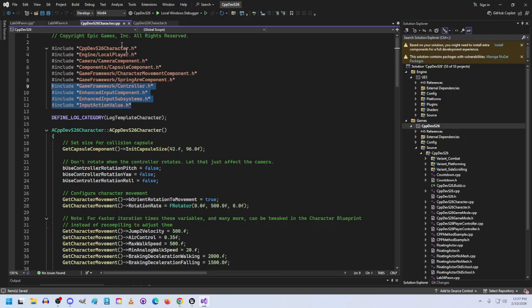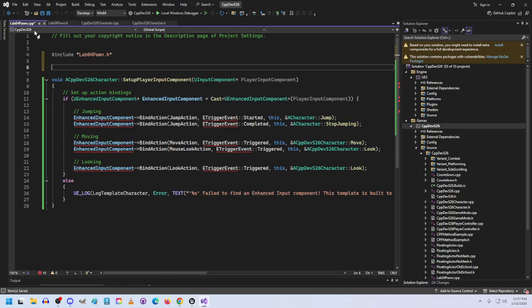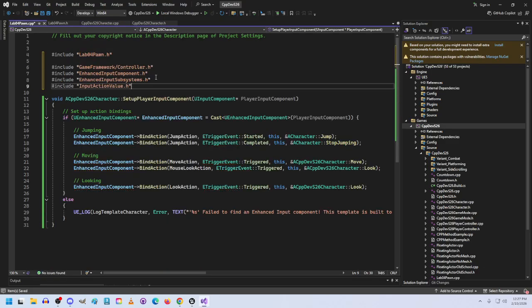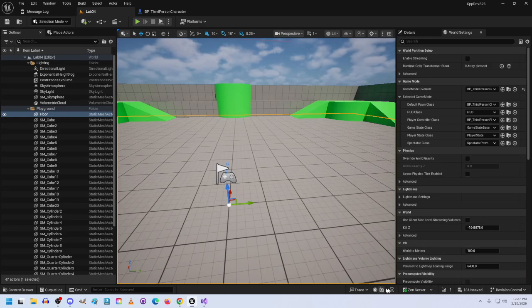Copy. There you go. Okay, so that took care of all of that. So again, those warnings are basically, we didn't have these includes in there as well. All right, let's go make sure everything's okay. Let's go compile.